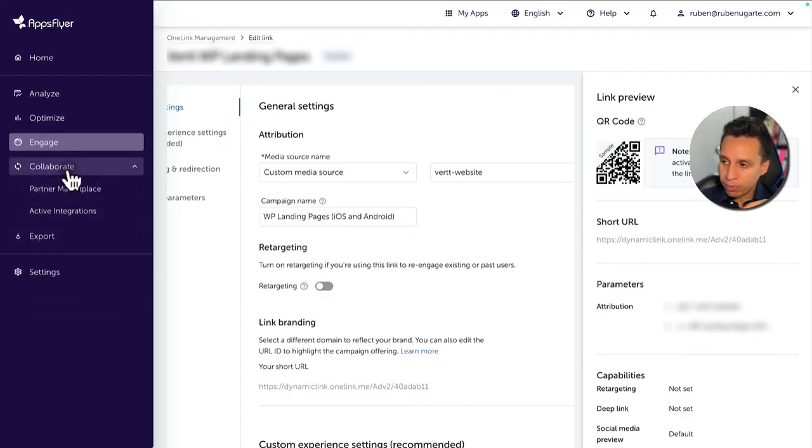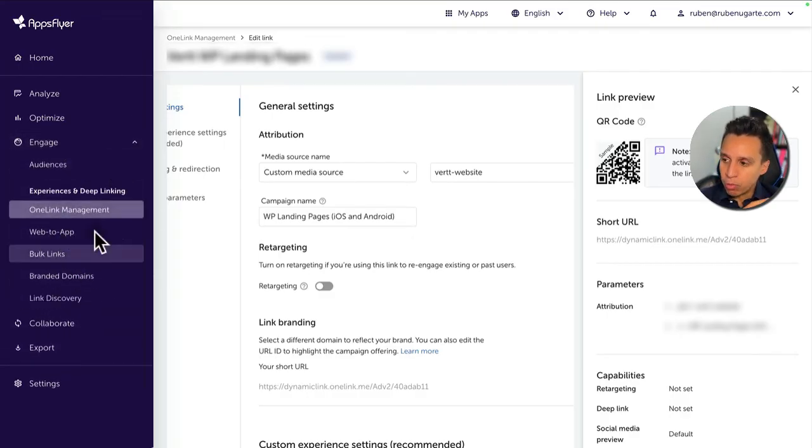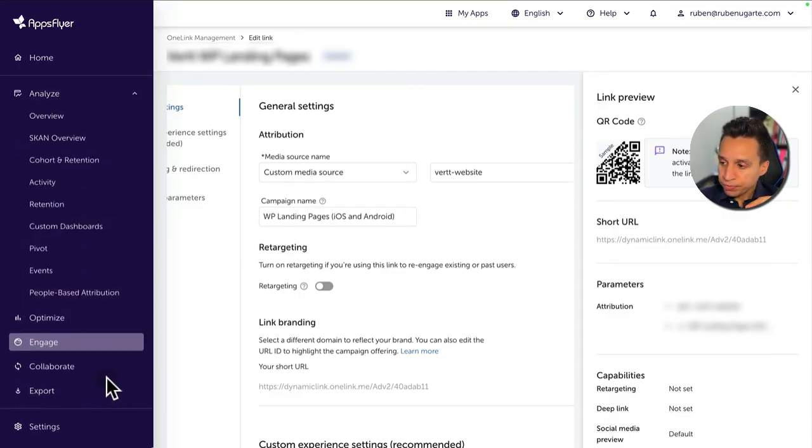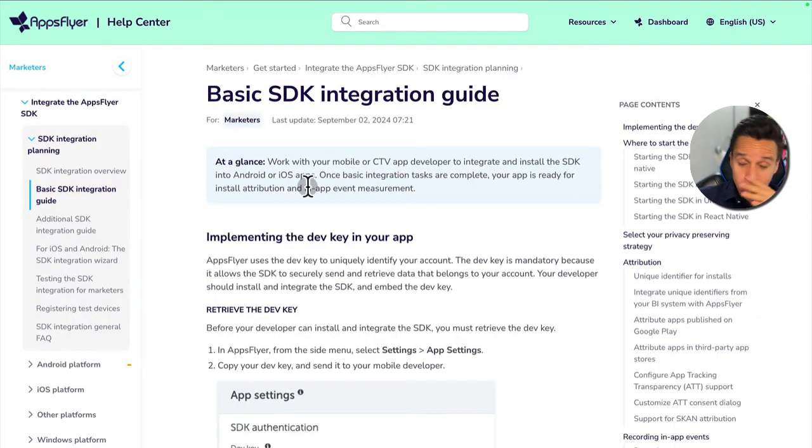We saw collaborate with the partners, engage with the OneLinks, and generally these are all OneLink related things. So, web to app is really a question about OneLink. Then we have build links. You can create links dynamically. The domains themselves used for links and so forth. Analyze, of course, we saw. So the only thing left that we want to look at is actually the SDK integration. So we'll start with the documentation.